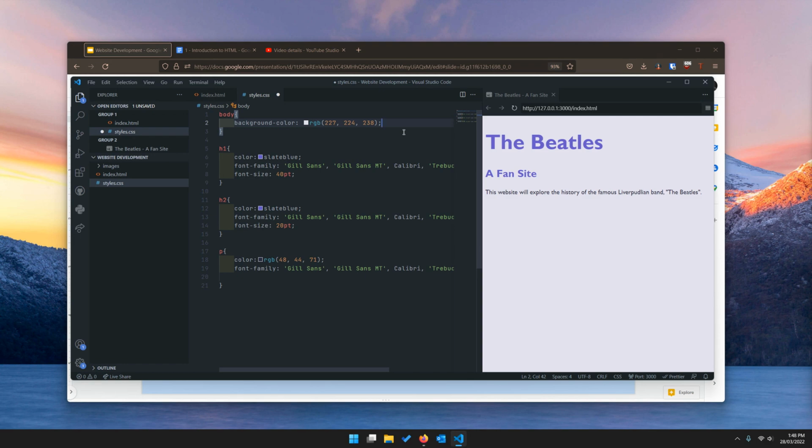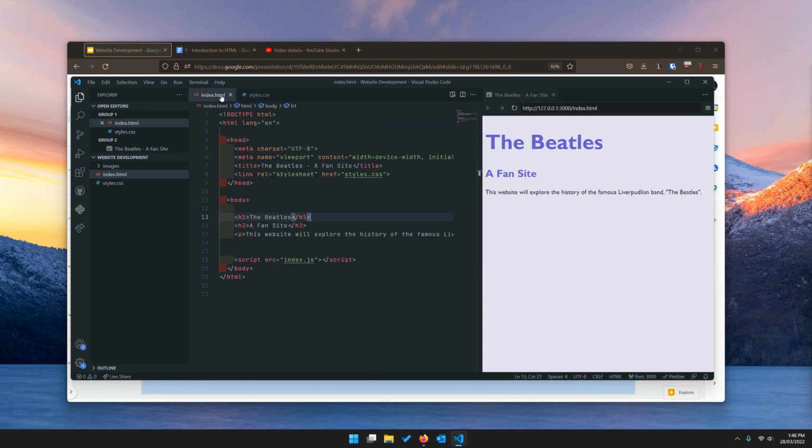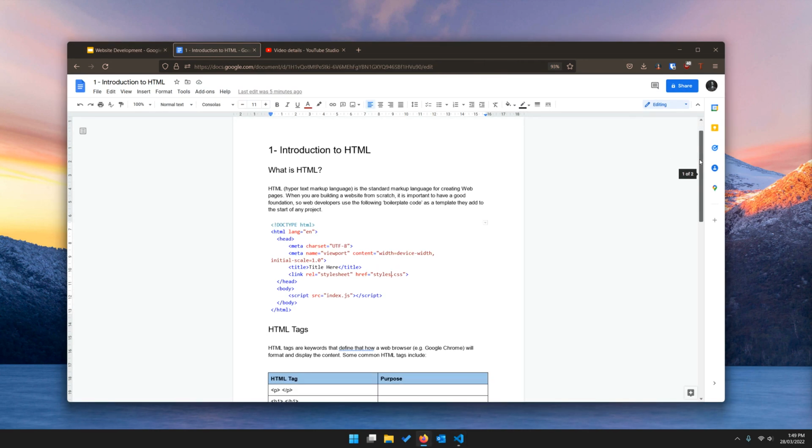So what we've done is we've been able to use CSS in collaboration with HTML to provide a little bit of customization to our site. Now we're going to take that one step further next lesson, but for now I'd like you to try and make some of those changes yourself.